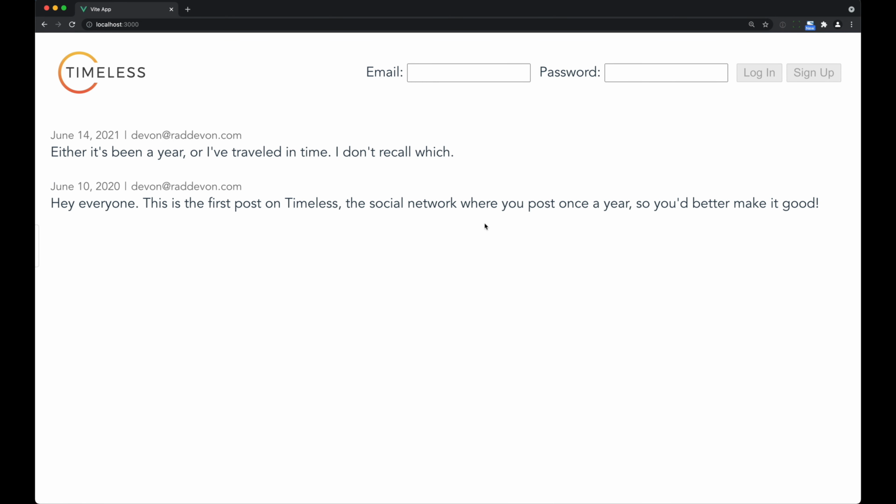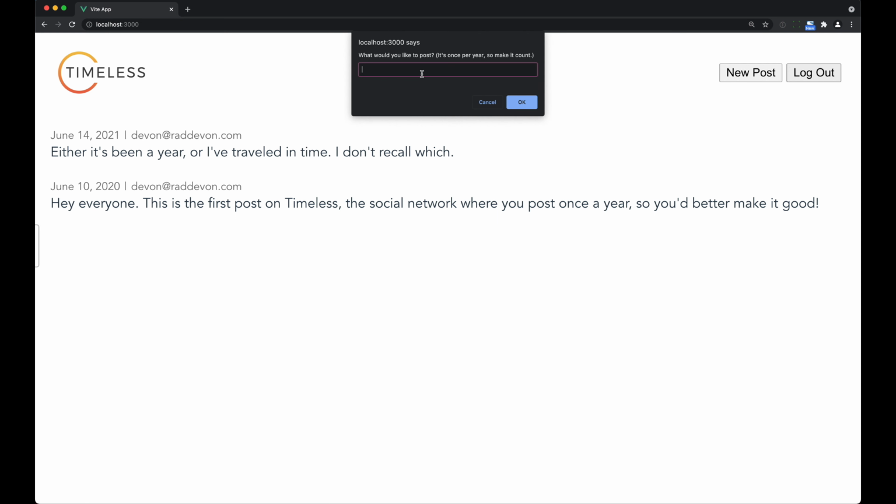Before we get started, let me give you a sneak preview of what the finished app is going to look like. This is the completed Timeless app. Users will be able to create a user account by entering their email address and a password and clicking sign up. This will all use Supabase Auth to manage users and authenticate users. They'll be able to click New Post to create a post.